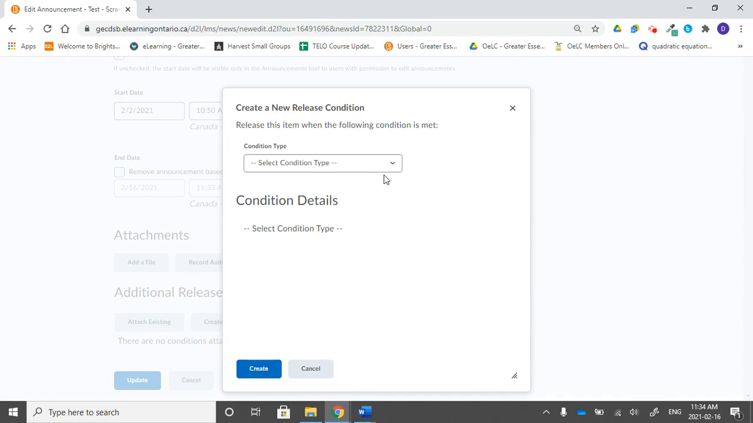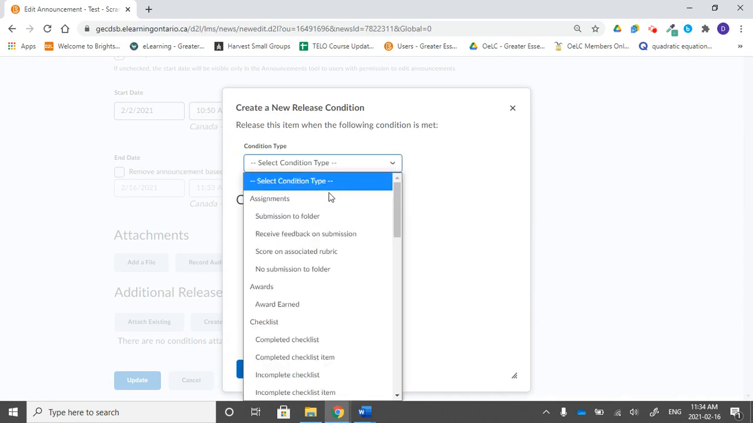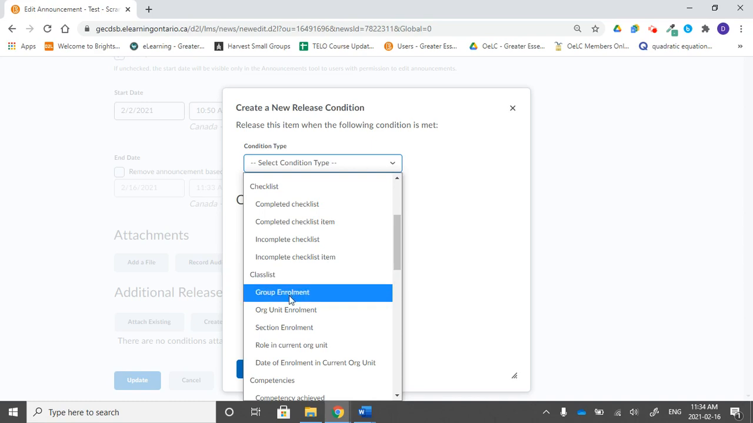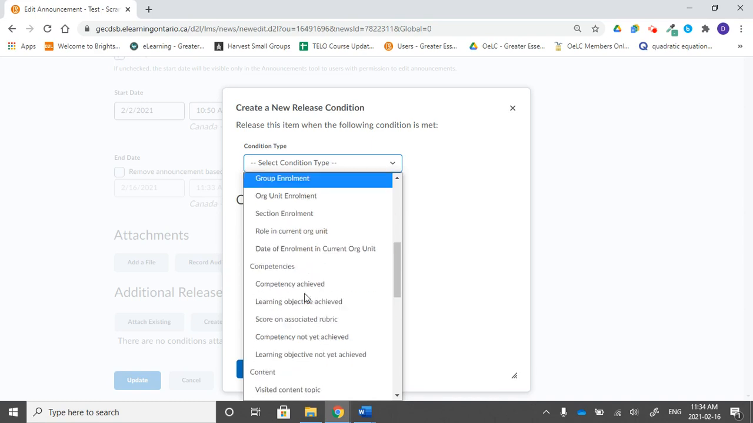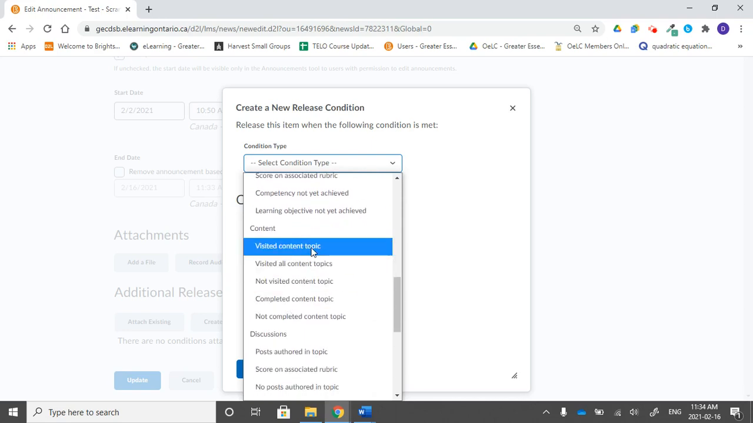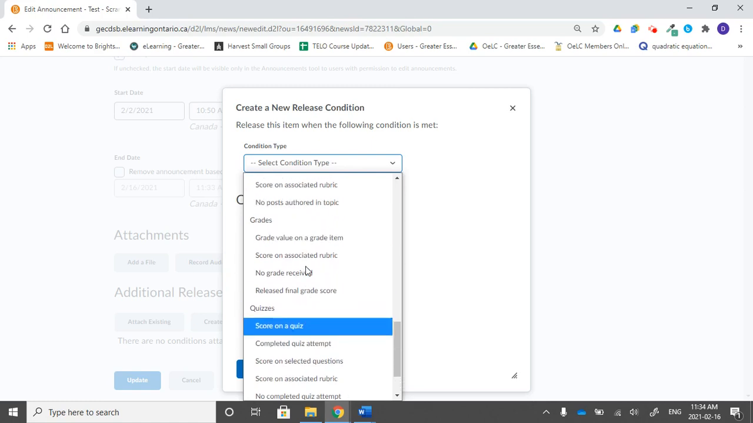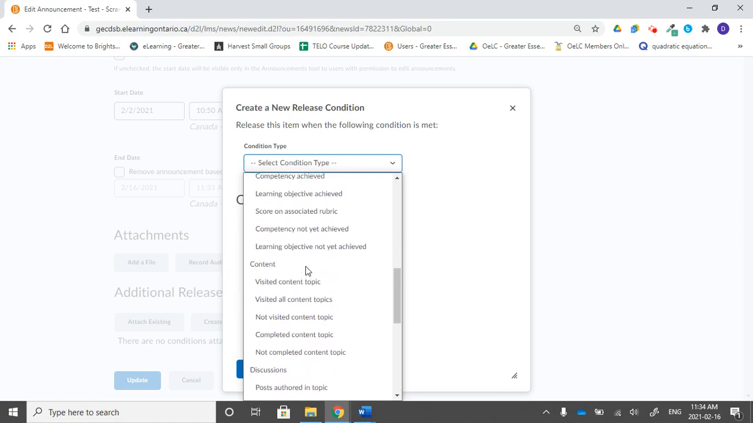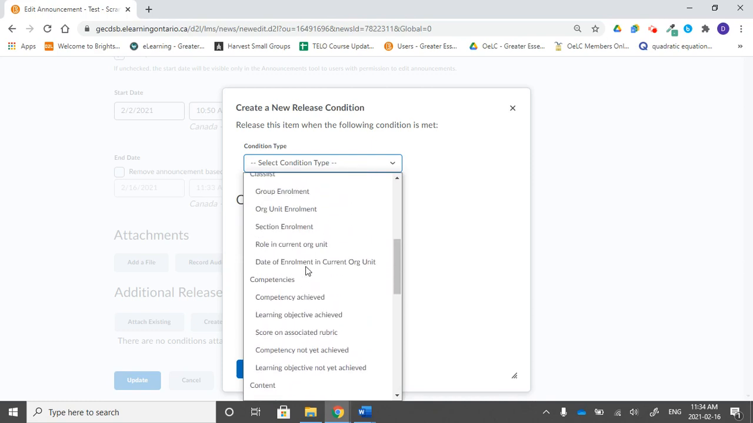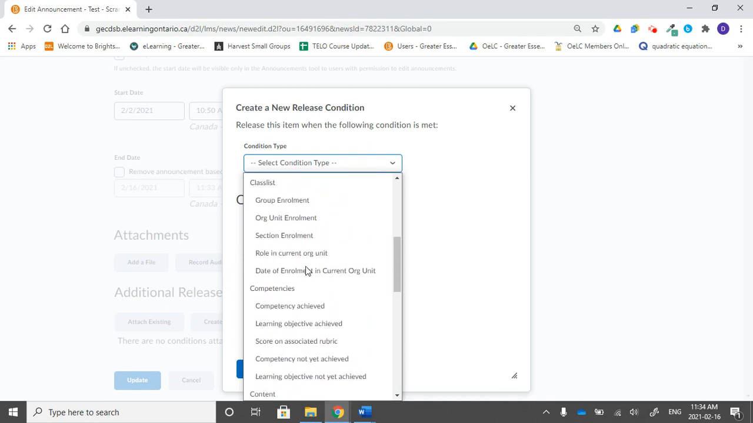There are a lot of condition types that we can use here. There are things that revolve around assignments, so if a student submits to an assignment folder, then they could see this. If they earned an award, if they're enrolled in the class list in a different section, so maybe that's period 1 or period 2, different groups, or visiting specific content areas, if they posted in discussions, if they completed a quiz or got a specific score on a quiz. All these are different things that you can use as the conditions that are met in order to release whatever it is you're trying to release.